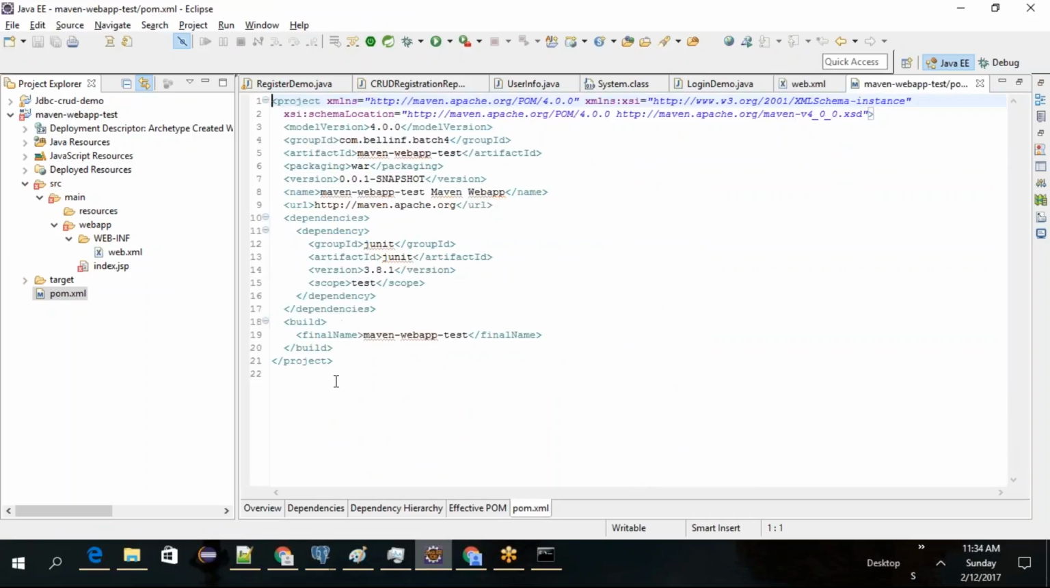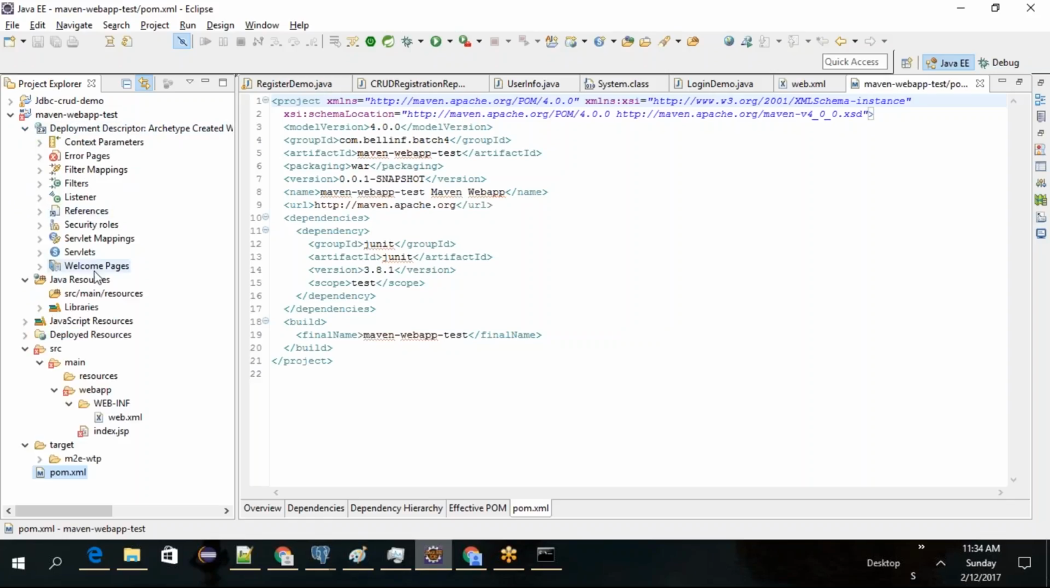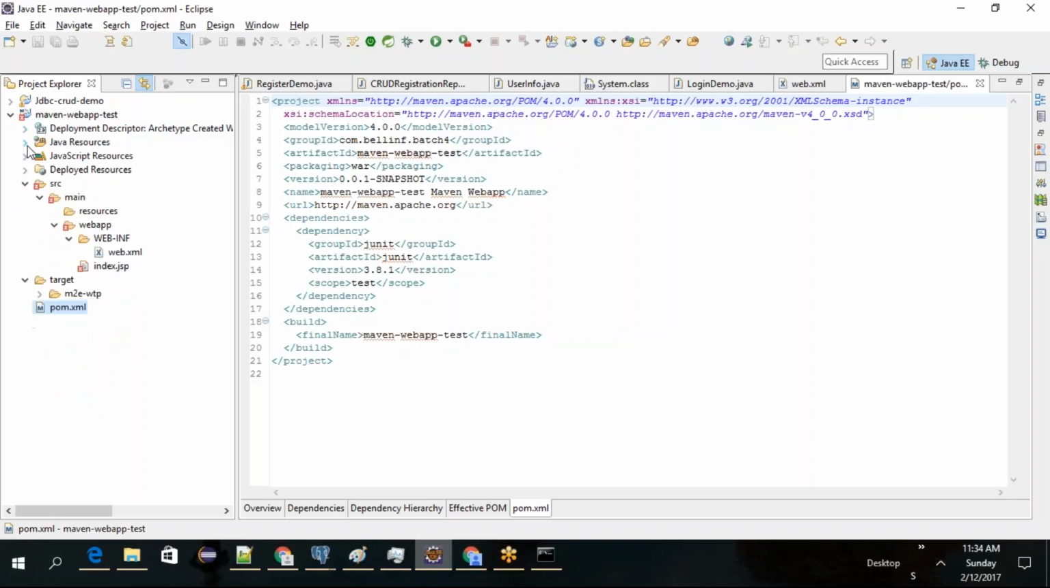A POM project will be created, and then this is the target folder where all your compiled data will be available. And this is again the same thing, the src folder, in structured format, and these are all the deployment descriptors that are available. So this is the typical template when you say web app project. Any project, any company you go to, when you say Maven web app project, it will come in this structure.